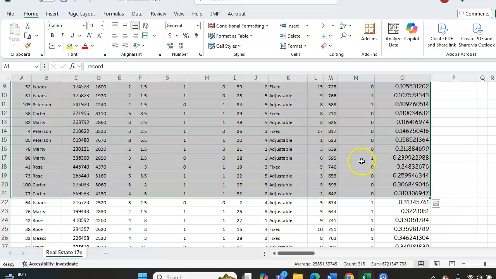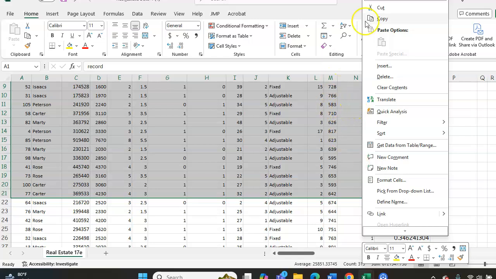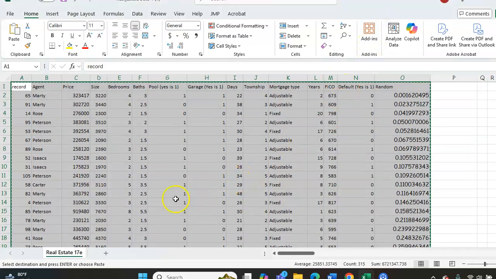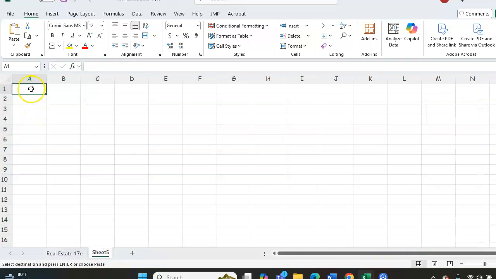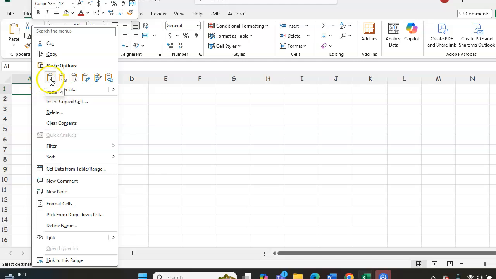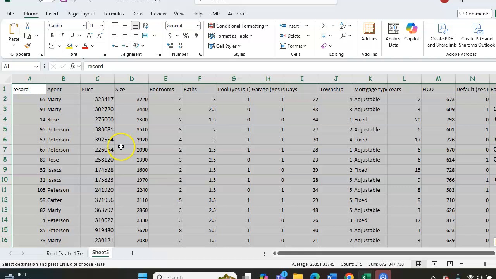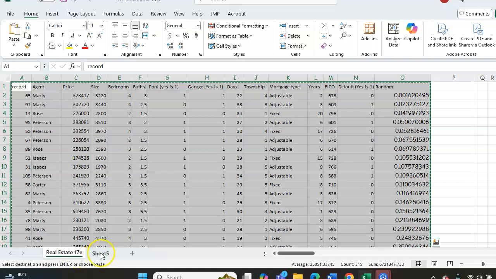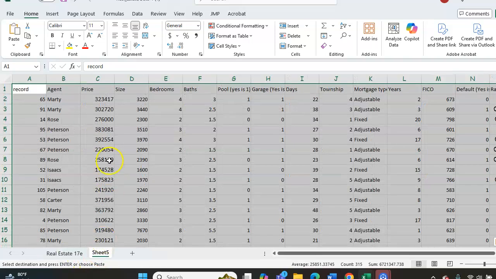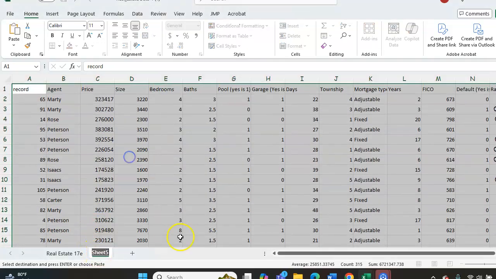Okay, I'm going to copy, right click, copy, and I'm going to open another worksheet, go to plus. So I'm going to paste. Let's paste it like this. Okay, so you can see I have two sheets. One is actually the entire data set, and I'm going to rename this one as my sample of 20.